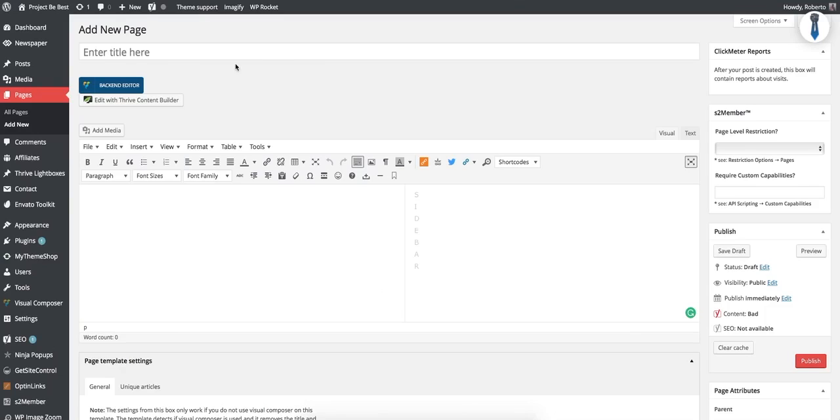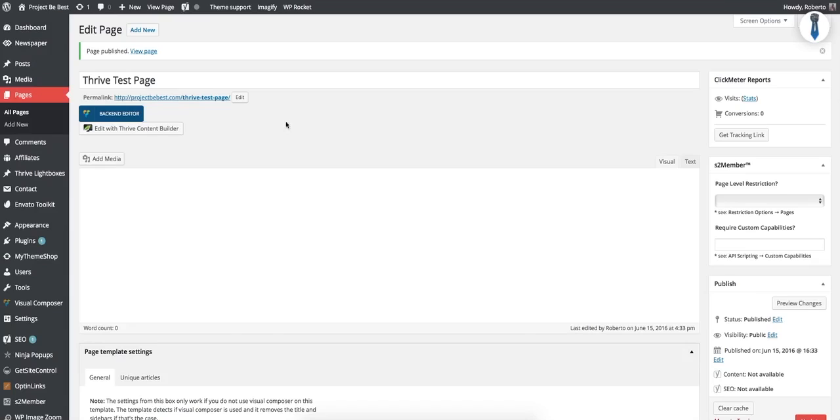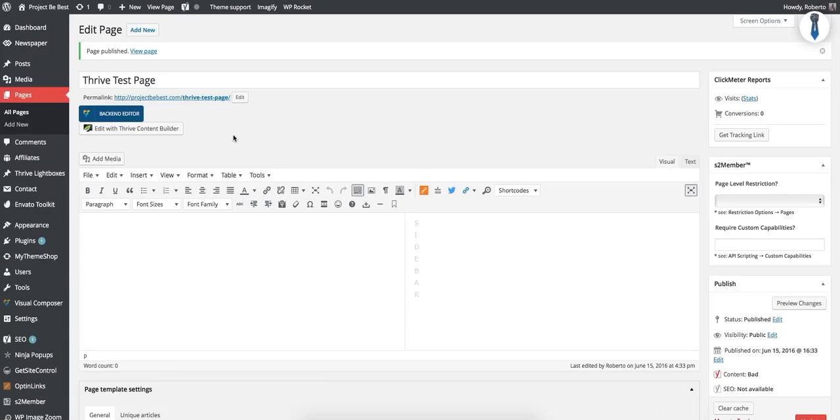Here we have a new page. Let's call that Thrive Test Page. We need to publish it. Alright, and after you get the message that the page is saved, we will proceed by clicking this button, Edit with Thrive Content Builder.